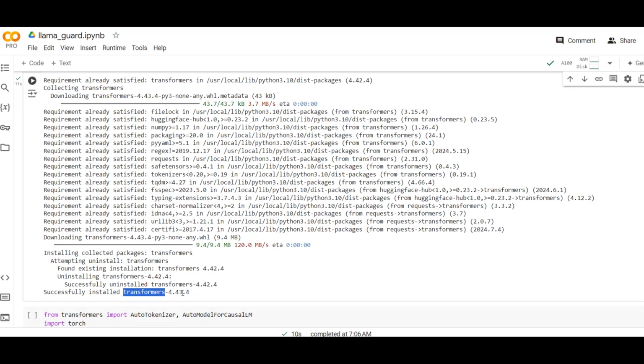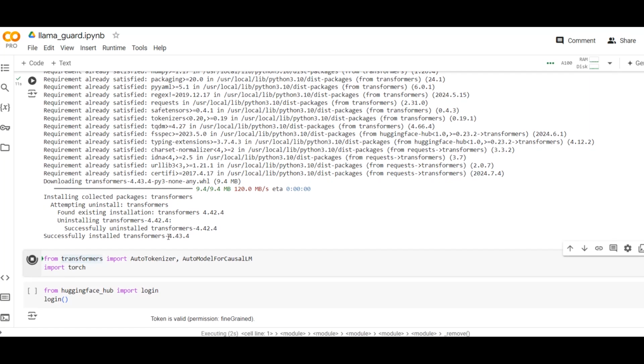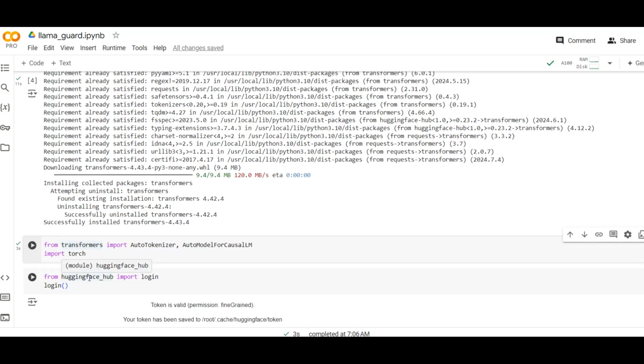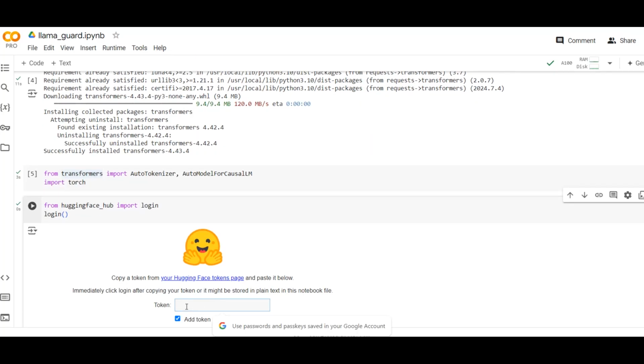The next step here is to import the transformers. I'm sorry, I have to import AutoTokenizer and AutoModelForCausalLM, and import torch for the program to run. Now we are using Hugging Face as a repository from which we will download the model. So in this case, from huggingface_hub import login, I will execute the login function, where it would ask me for the token. Let me grab the token from Hugging Face.